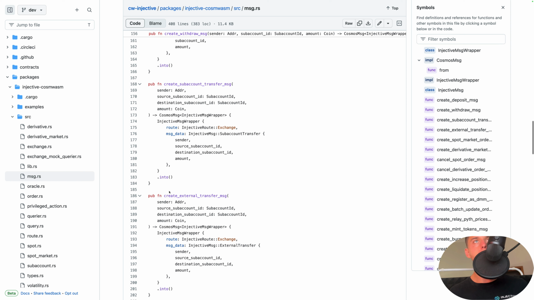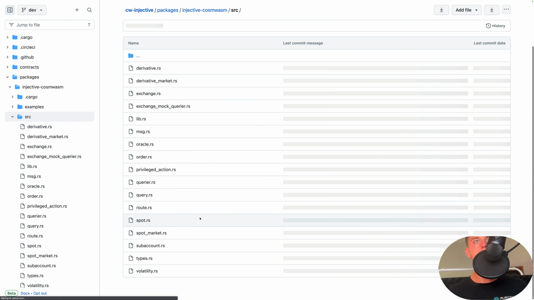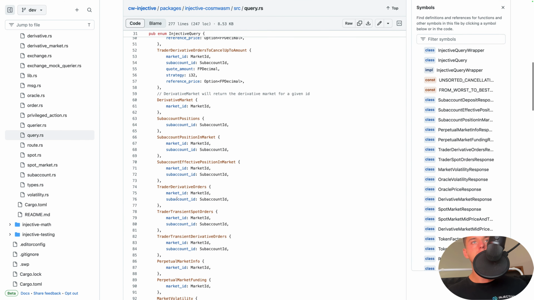And then also some helper functions, for example, create subaccount transfer message, and some helper functions to actually create those messages. And the same goes for queries. You're going to find all queries here.